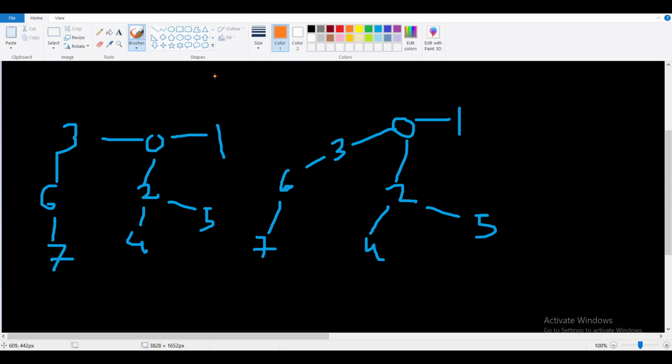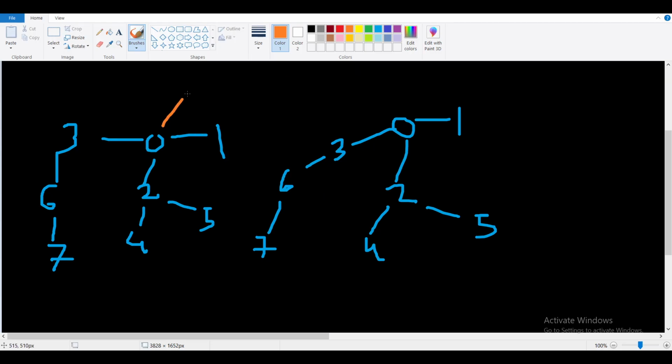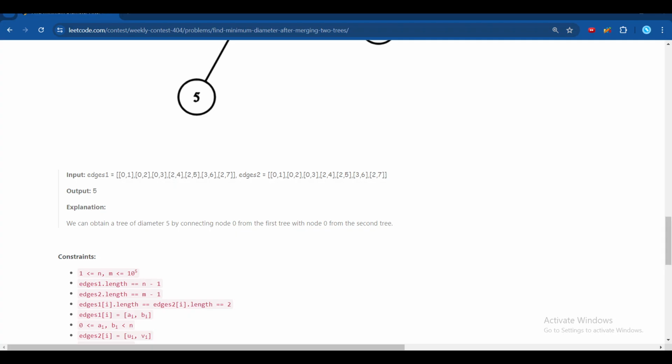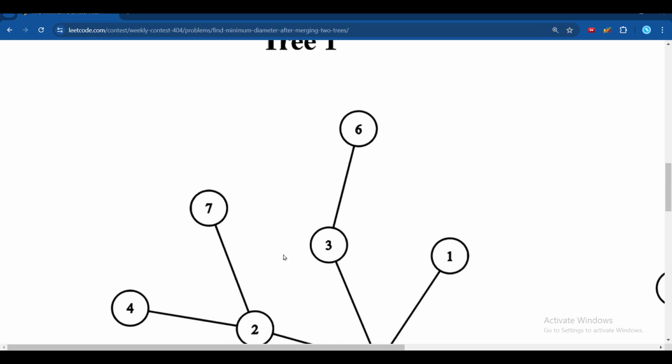We can obtain a tree with diameter 5 by connecting 0 from the first tree with 0 from the second tree. Then what will be the diameter? The diameter will be this one: 1, 2, 3, 4, 5, 6, I think. Why is the diameter here mentioned as 5? I think I have drawn the graph wrong.